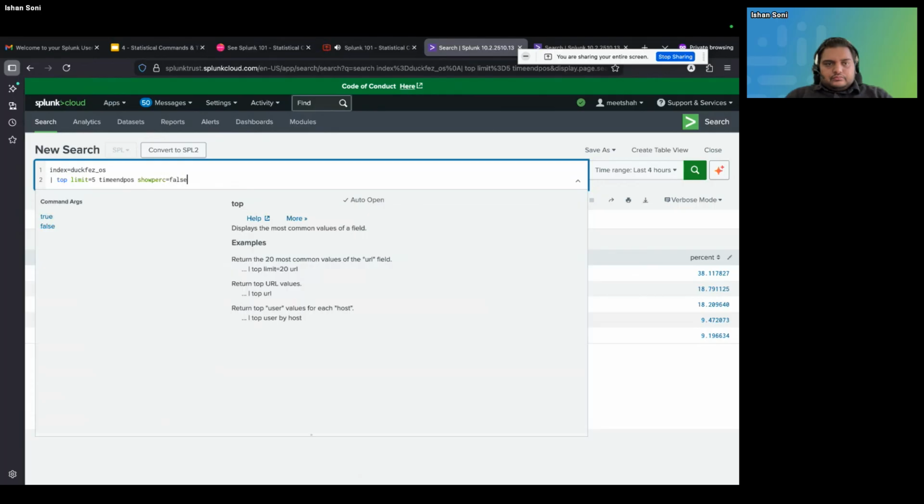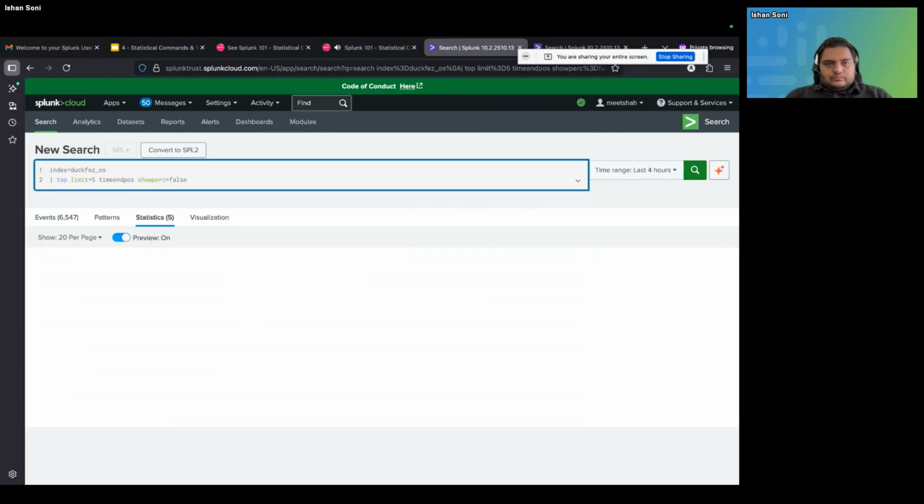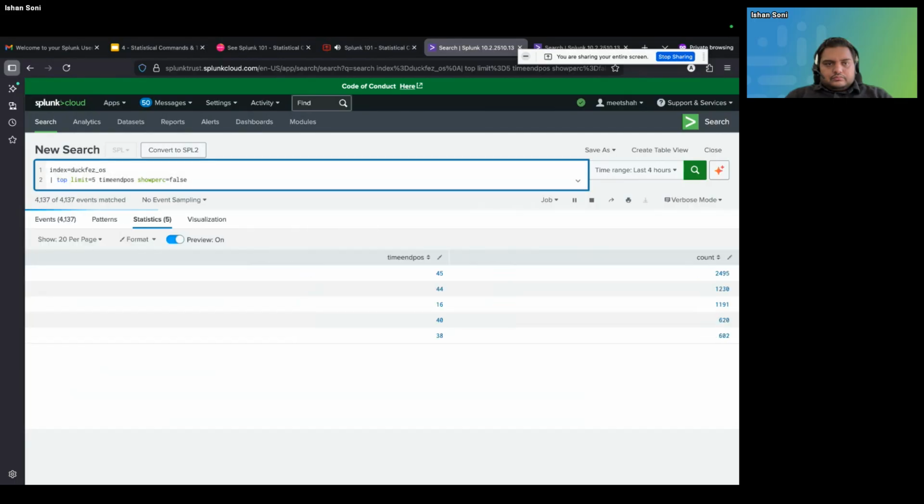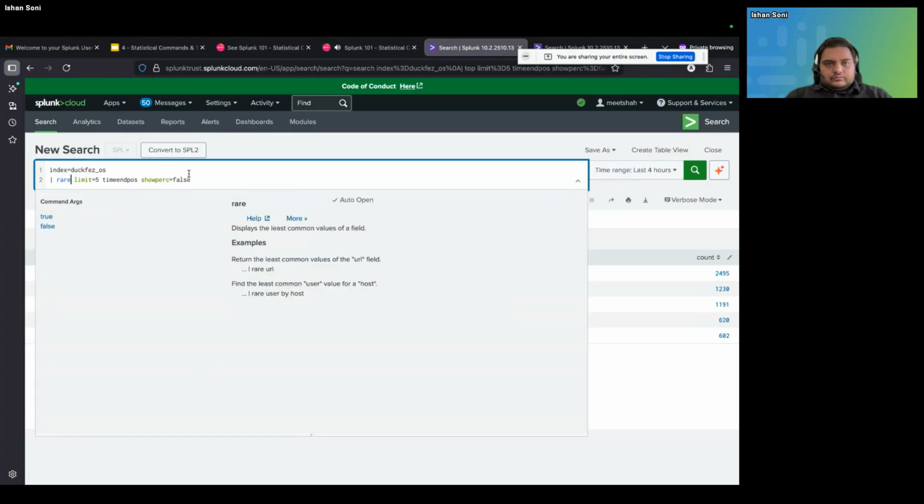So if you write showperc equal to false here, it will be removed automatically from here. So if you don't want to see the percentage based upon your top search, like top values, you can use showperc equal to false. By default it will be true, but we can set it to false here as well. So that is top, and you can also similarly use the rare command.